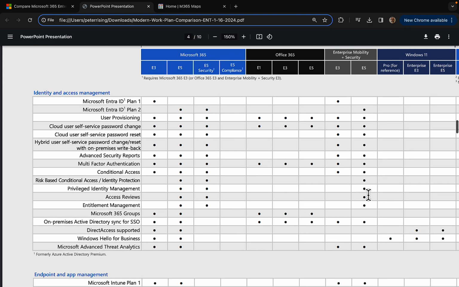So what can we get with our identity and access management? User provisioning across pretty much most of them that you would expect. Cloud user self-service password change and cloud user self-service password reset. Available across pretty much everything that you would want it. I've got to admit, I'm going to have to do some research here. I don't know the difference between these two things. I am aware of SSPR, self-service password reset. I don't really know or understand what this one is, so a little bit of digging for me to do there. If you know what it is before I get to it, please let me know in the comments.